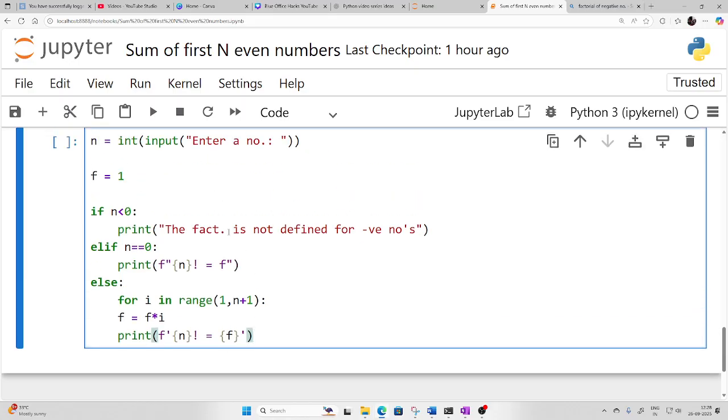That's it, done. So now this is a more general program. First you have to ask for the number, then assign f as 1 and then check whether n is less than 0. If it is, then that is not defined, and if it is 0, then 1 will be the answer, else you have to follow the procedure.